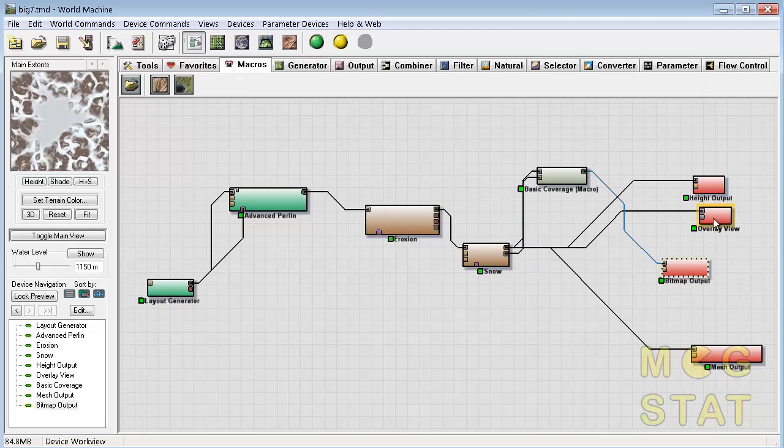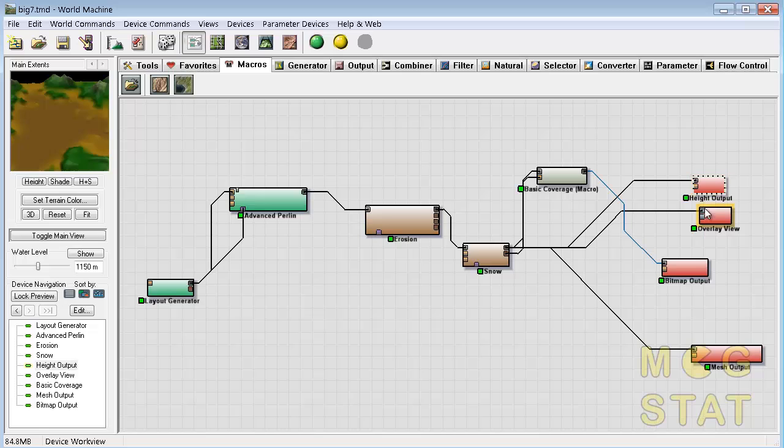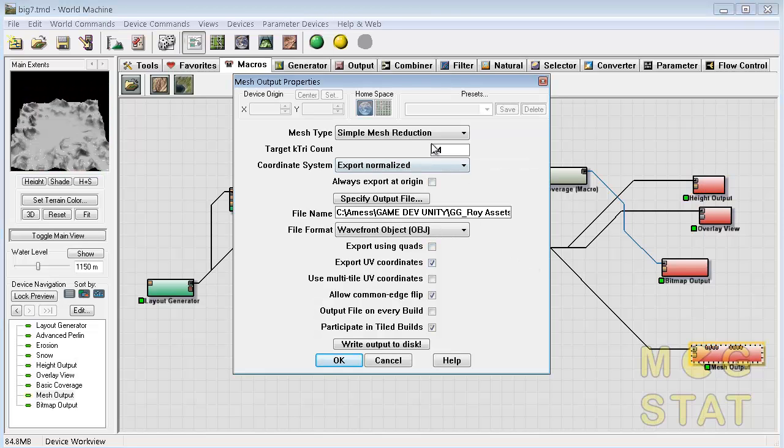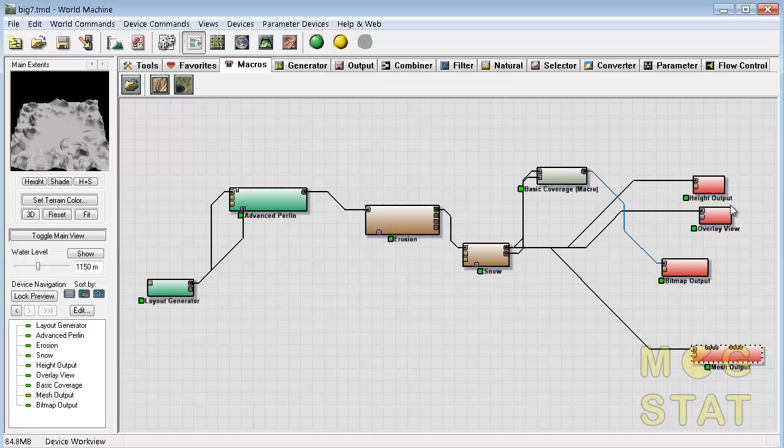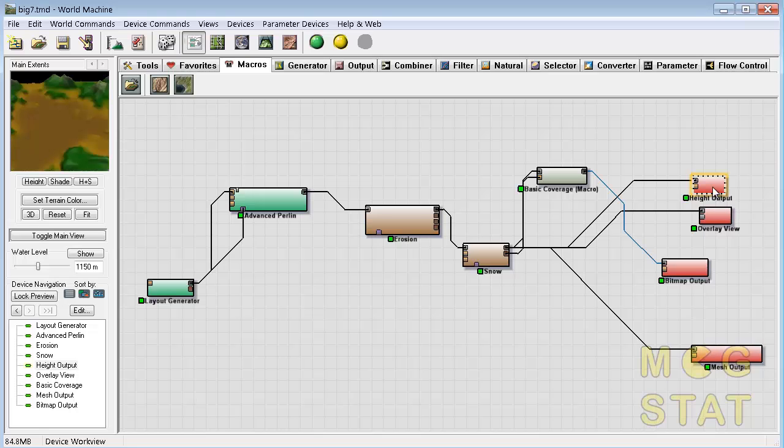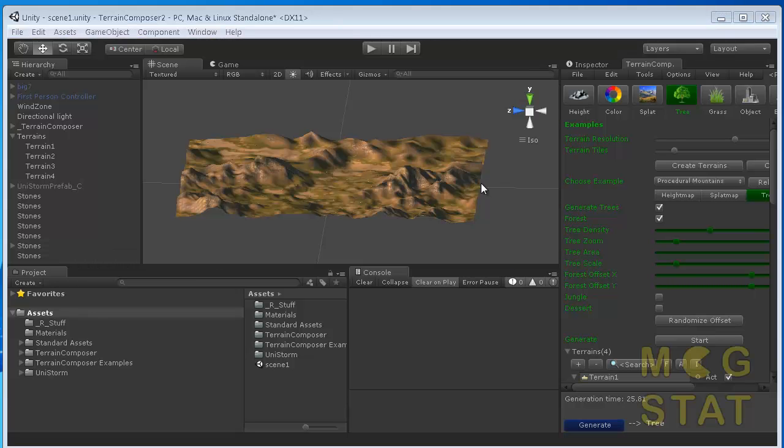It also outputs, I don't even use that, a mesh output, which I've limited to 64K triangles in obj format. So it's basically outputting that bitmap and this mesh, which we're going to import into Unity. Let's get rid of that, go to Unity.